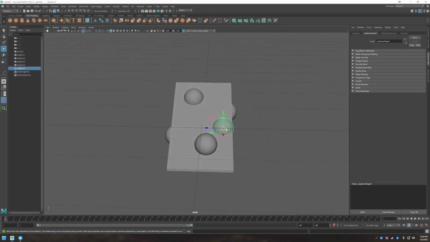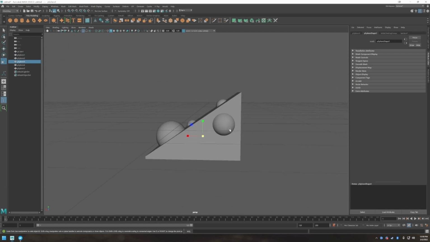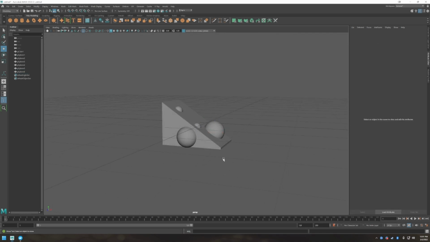Make sure also to randomize them a little bit, so give them random scales, for example, make some larger, some smaller, just like this. The more random, the better.